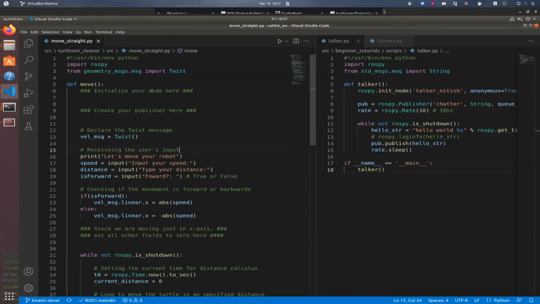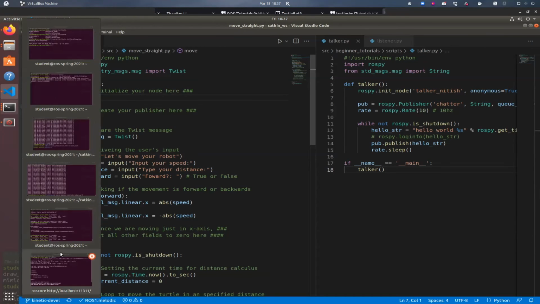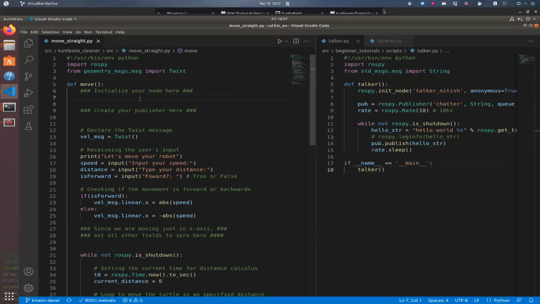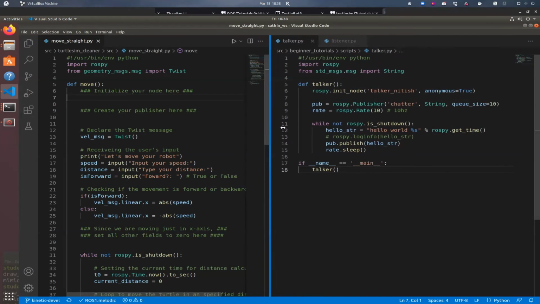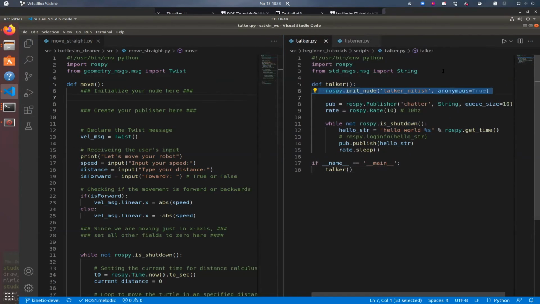Now coming back to here, I get my message Twist from the geometry_msgs package, and this is already there. So this says that I'm importing a message. Now what I want you to do is initialize your node here. Before that, first of all, what does initializing a node mean? What do you want to give it? Remember from the Docker, right? Write down a name for this node. You could name it anything.